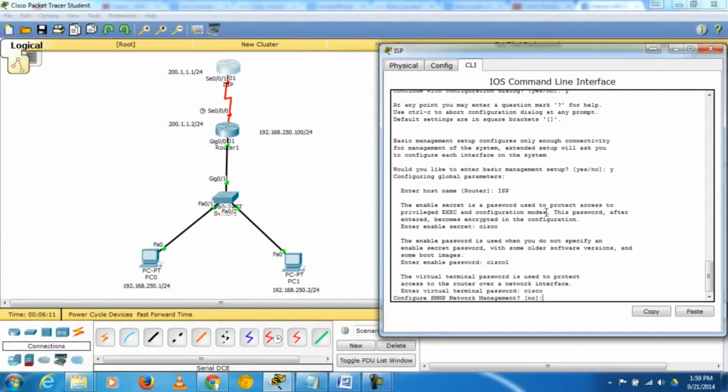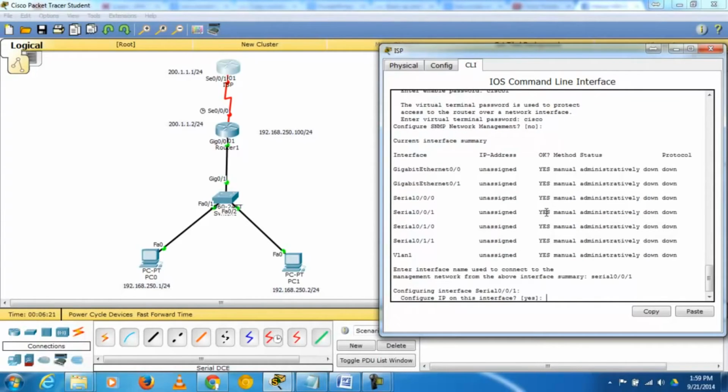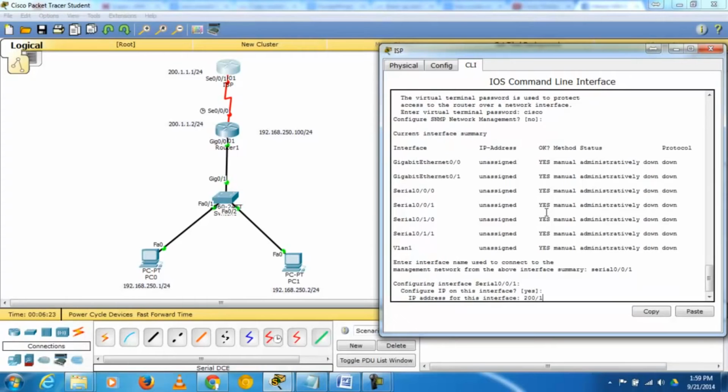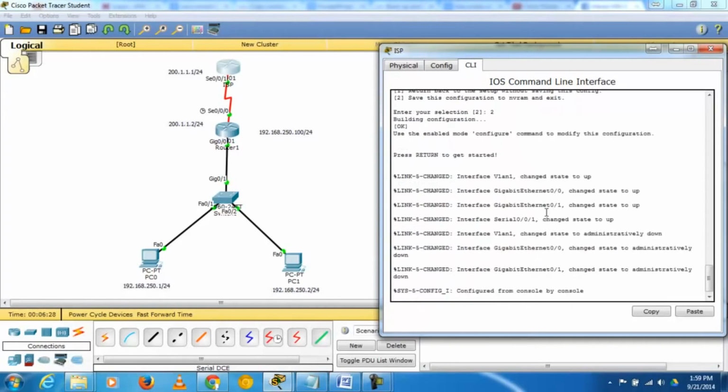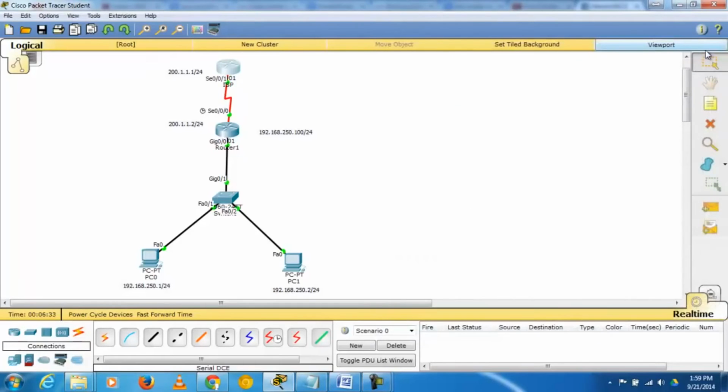Now we have to configure the same things on the ISP router. Just close this and open the CLI dialog for the connection. There's the ISP router, so we need to power on. It will take a little while. One more second. Yes, it's up.